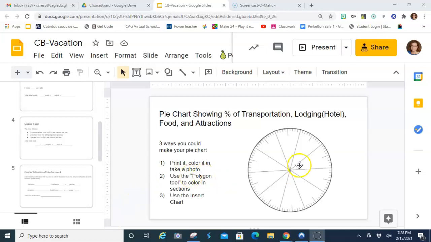To print it, you would just print it, and each little tick mark is 1%. So 5% would be 1, 2, 3, 4, 5. Here would be 10, 15, 20, 25, 30, and so on.